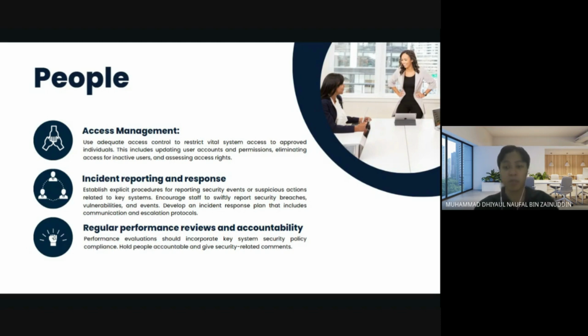Establish explicit procedures for reporting security events or suspicious actions related to key systems. Encourage staff to swiftly report security breaches, vulnerabilities, and events. So develop an incident response plan that includes communication and escalation protocols. And lastly, regular performance reviews and accountability. Performance evaluation should incorporate key system security policy compliance, hold people accountable, and give security-related comments.